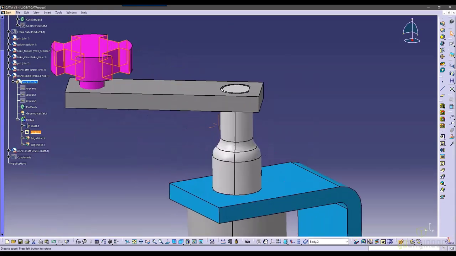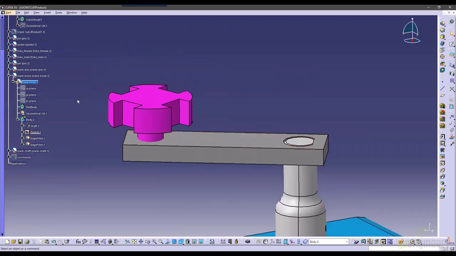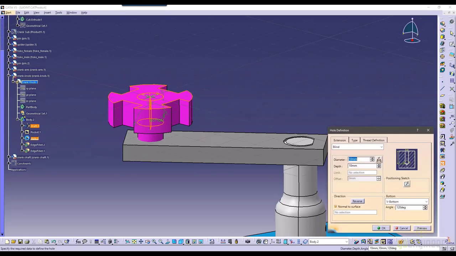And once I do that, we notice a few things. One is that it has indeed rolled back to that feature, and two, our pocket.1 is now underlined. So whatever feature is underlined, that's the feature that you have rolled back to. And we'll see that if I say create a hole, that feature is now inserted below that pocket and above my edge fillet dot two. And also notice that this new command is now my defined in work object.